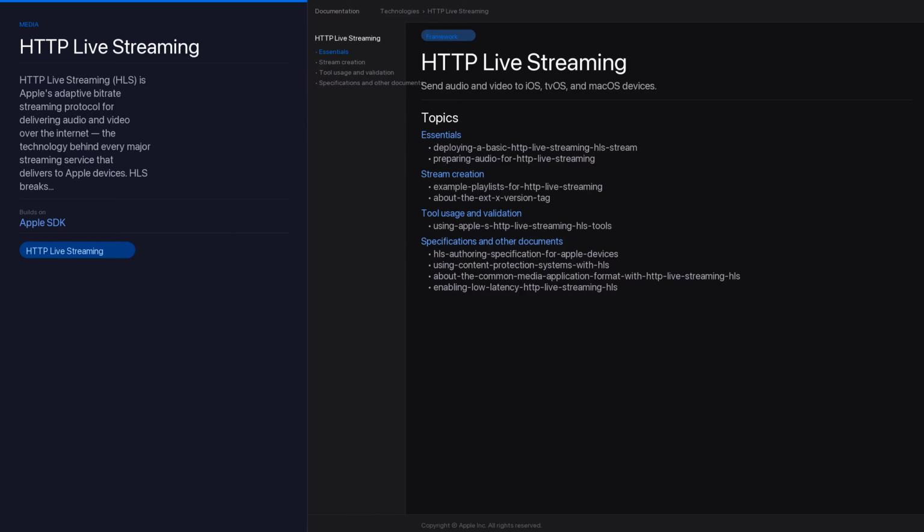HTTP Live Streaming, HLS, is Apple's adaptive bitrate streaming protocol for delivering audio and video over the internet, the technology behind every major streaming service that delivers to Apple devices. HLS breaks streams into small chunks at multiple bitrates, and the player automatically selects the appropriate bitrate based on network conditions. The HLS documentation covers the specification, playlist format, and best practices for stream creation. Your app plays HLS streams through AV Foundation's AVPlayer.